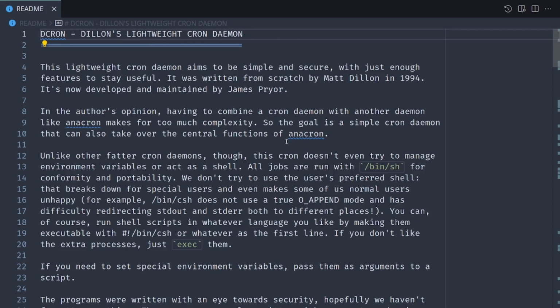Decron, Dillon's lightweight cron daemon. This lightweight cron daemon aims to be simple and secure, with just enough features to stay useful. It was written from scratch by Matt Dillon in 1994, and is now developed and maintained by James Pryor. In the author's opinion, having to combine a cron daemon with another daemon, like anacron, makes for too much complexity. So the goal is a simple cron daemon that can also take over the central functions of anacron.